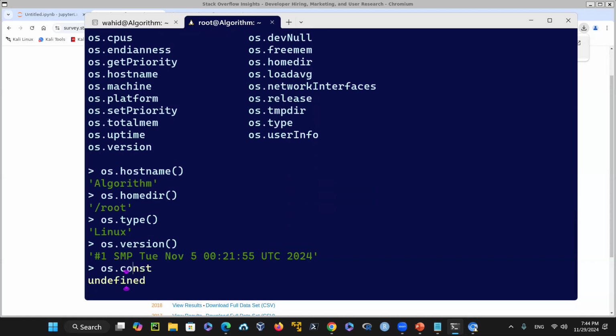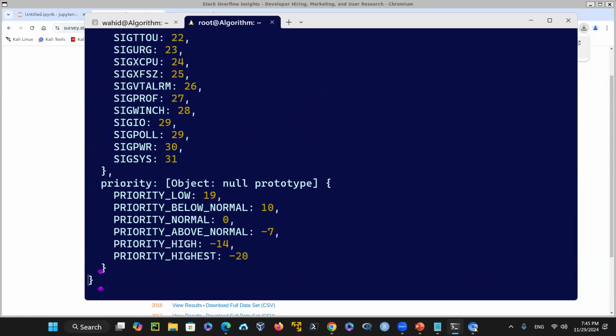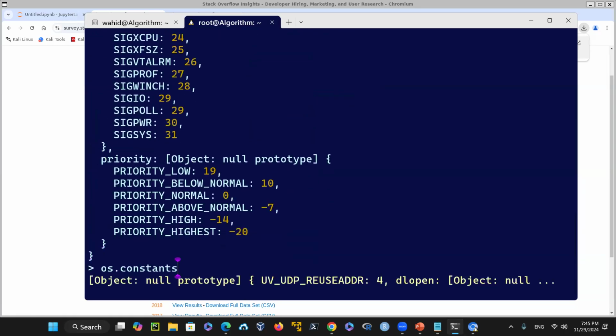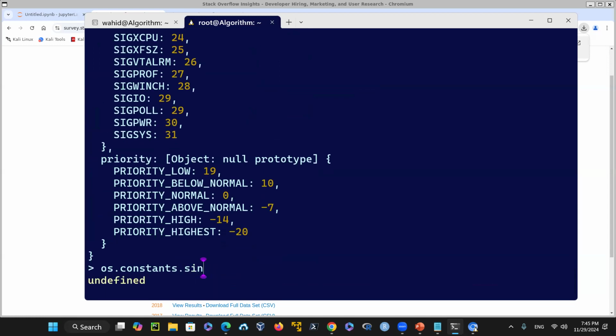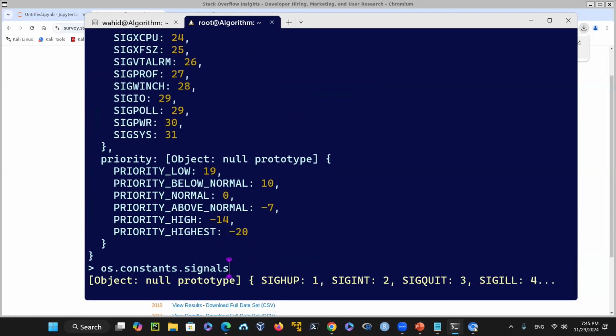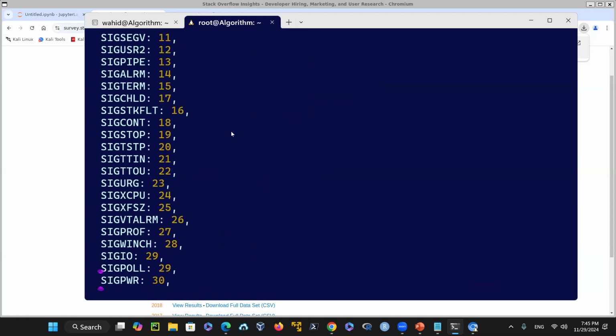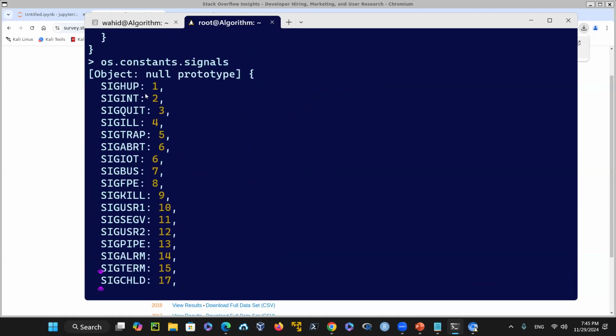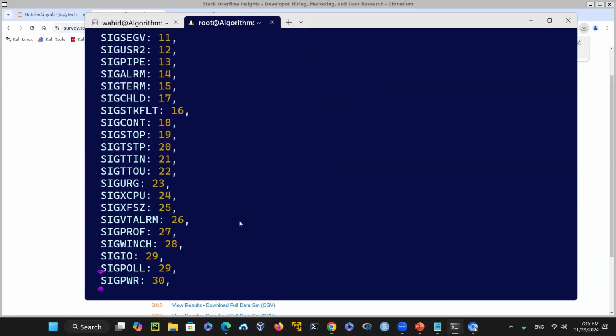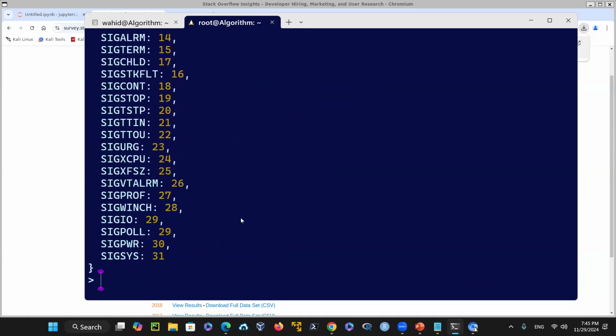os.constants gives you all the constants that are there. And then for all the signals, you can get all the signals. So signal hangup is 1, 9 is kill, 15 is interrupt or terminate. So a lot of these ones are going to be just available for you.